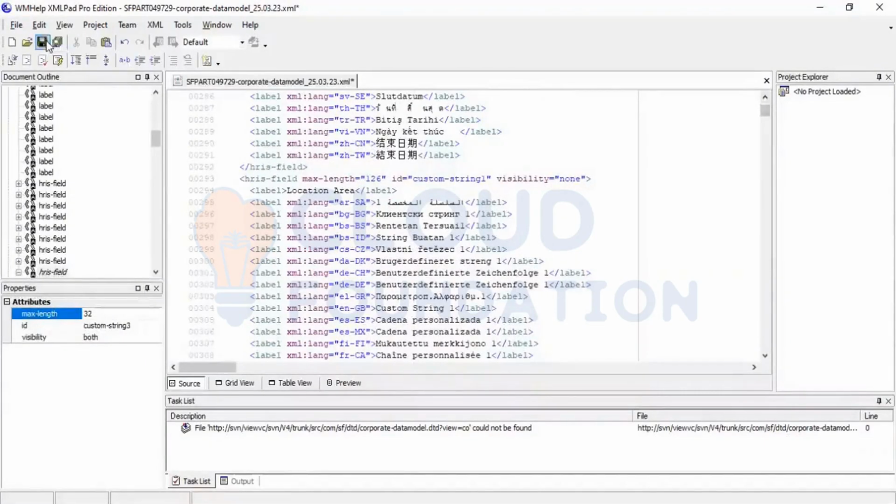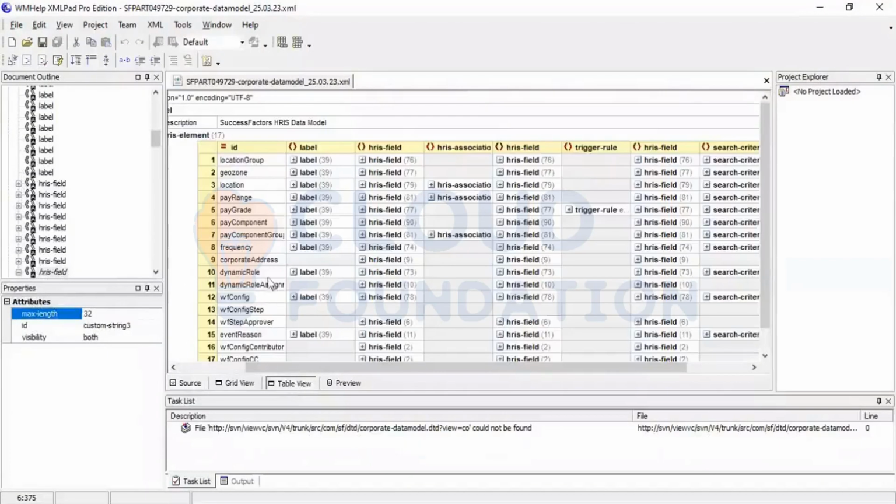Now what we will do, I will just save it. Whatever changes I have made, I will just save it. After making the changes, I was in the table view. I have done it for which element? Location group, right? I have changed the label for location group. Certain fields I have hidden. Certain fields label I have changed. And custom field load. I have a new custom field. I created it. After this, I save it. And I will close it.